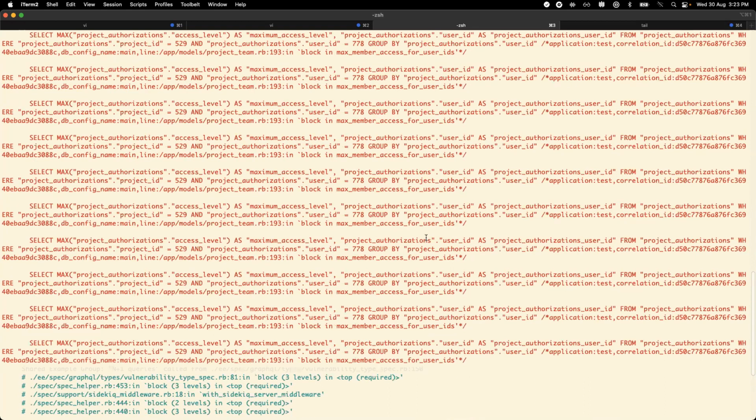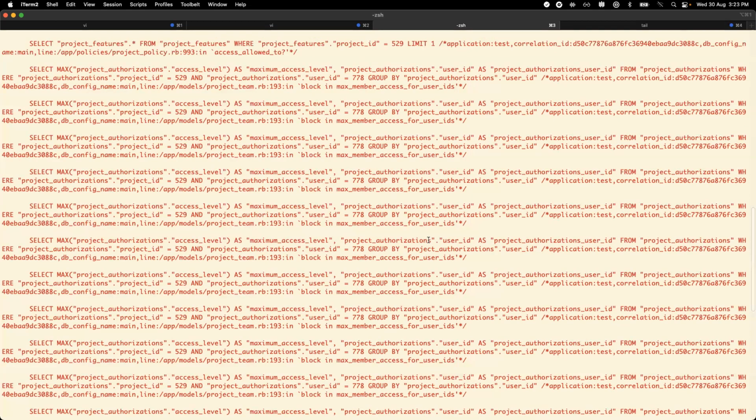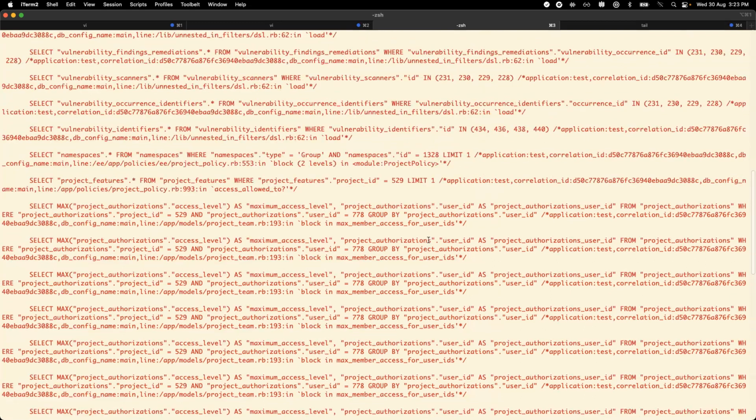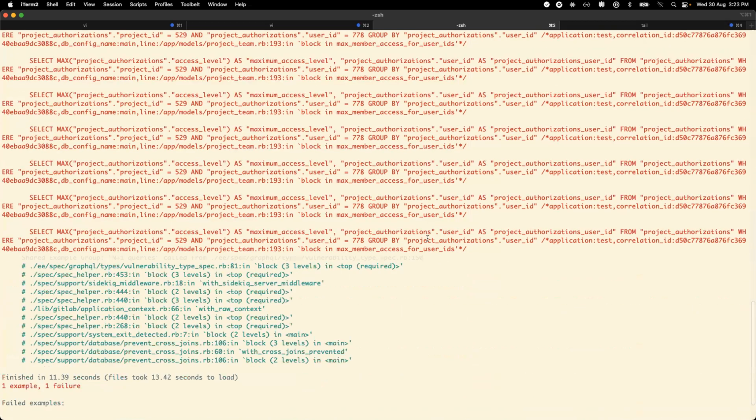So that's why database is my kryptonite. Not general use, but these specifics always drive me mad. Yeah. Totally.